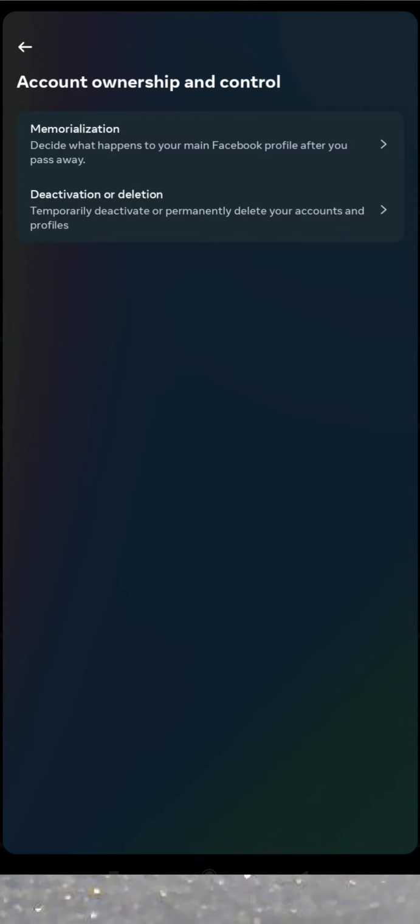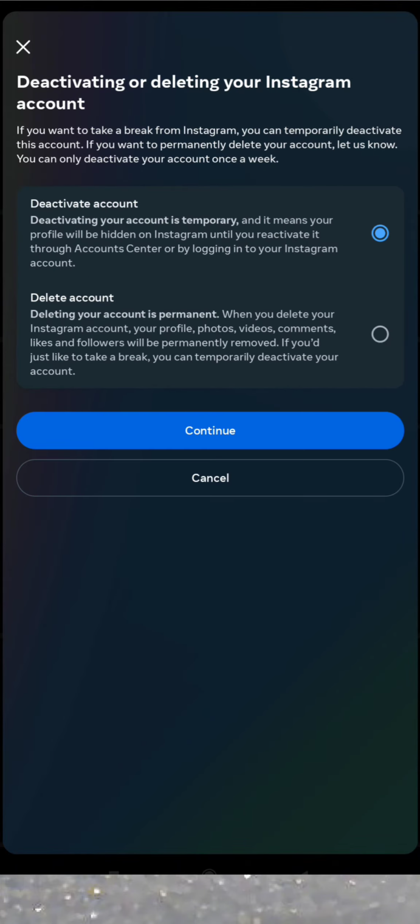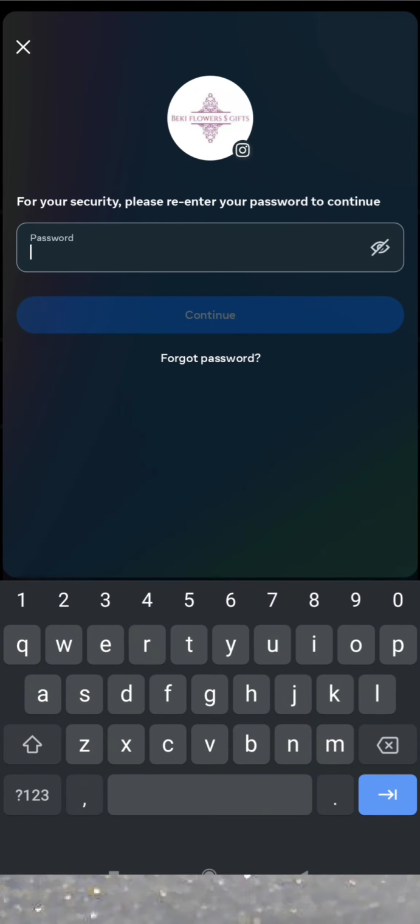You tap on accounts ownership and control, you continue, and then you continue to deactivation or deletion. After that, it's going to open up all the accounts you have with Meta, and you choose the one that you want to delete or deactivate. It's going to direct you here, and then you decide what you want, either to delete or to deactivate, and then you tap on it, and it's going to direct you here where it asks you to enter in your password, and immediately you enter your password, it will have deleted the page.